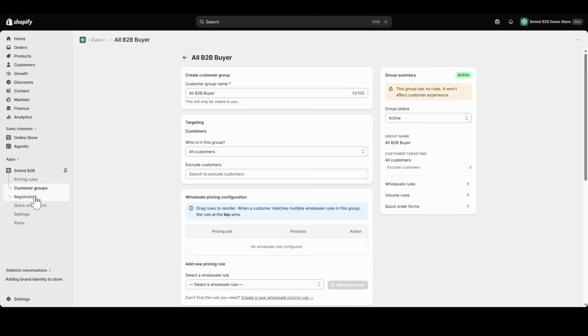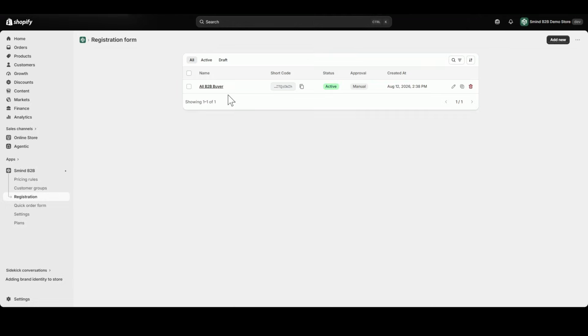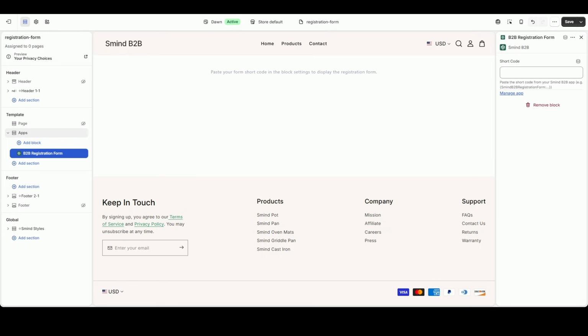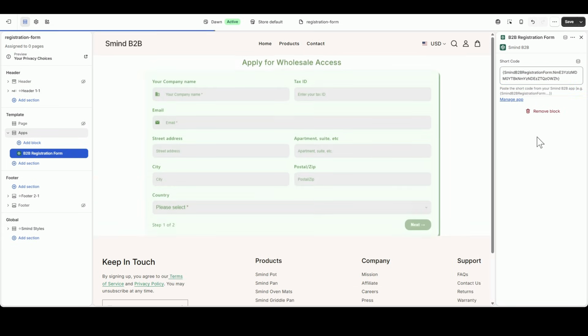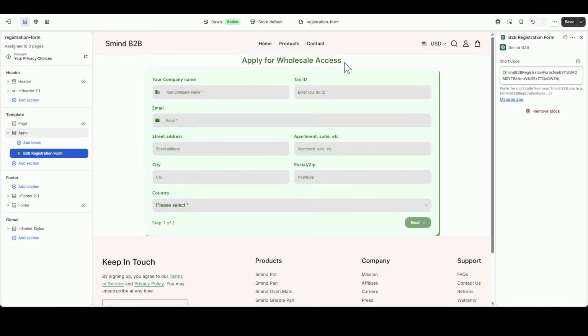Navigate to the Registration tab on the left-hand side and find your active registration form in the list. Click the small blue button to automatically copy the code to your clipboard. Go back to your Theme Editor tab and open the right-hand settings panel for the B2B registration form block. Just paste that code into the shortcode text box. You see, your customized form will now appear on the page.